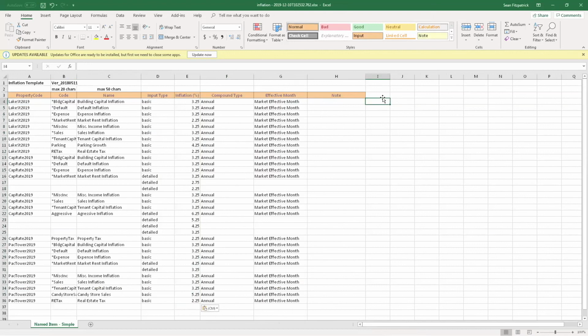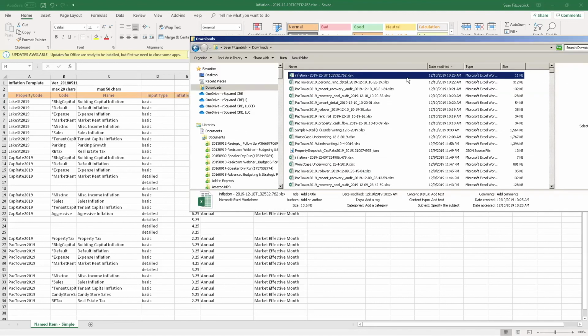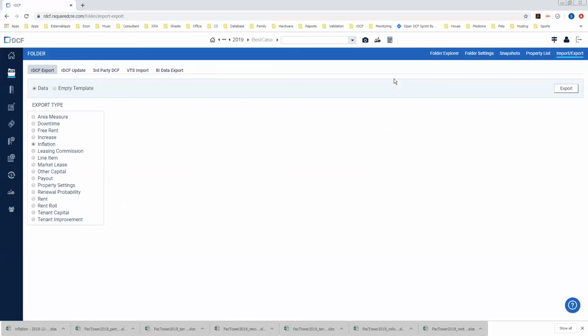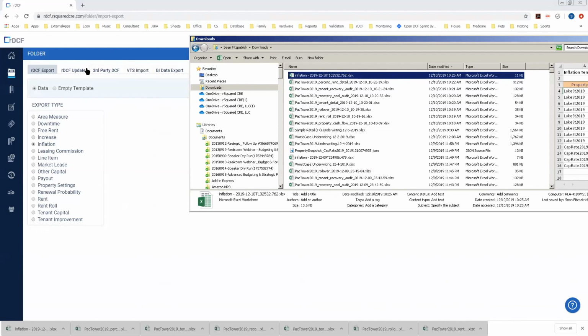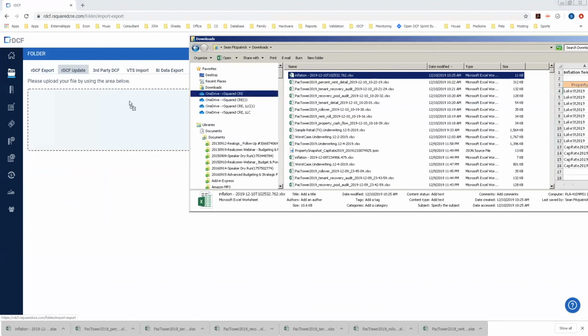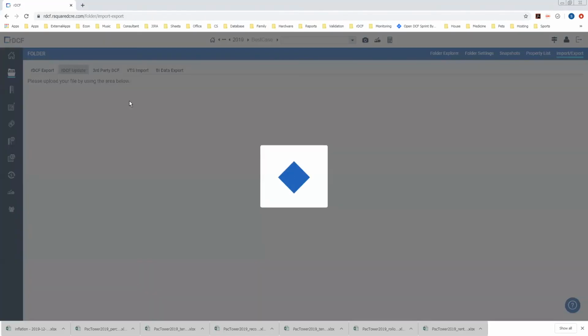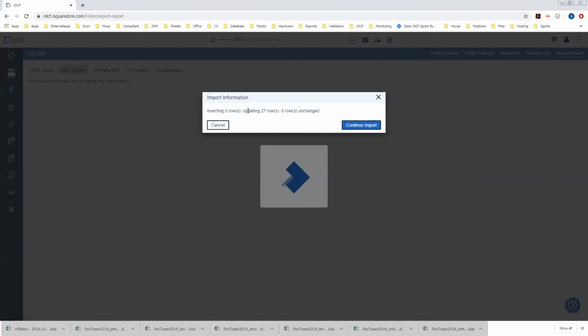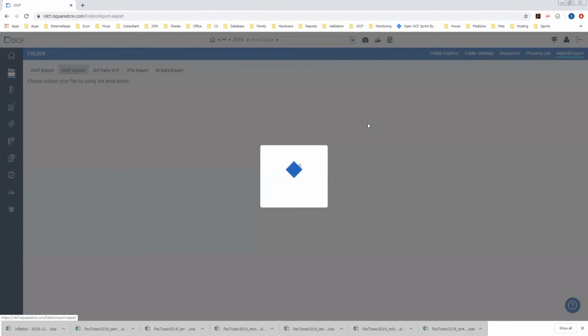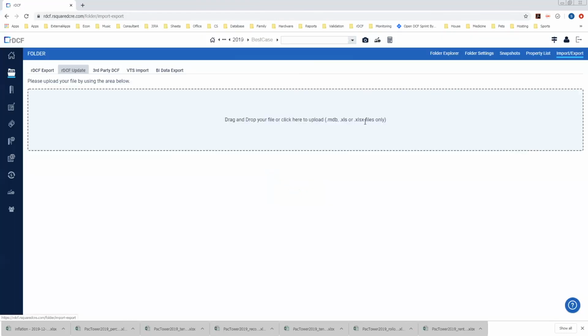So delete this, I'm going to save this, and then I'm going to go to my download folder, and you can see I have this brand new inflation, and I'm going to literally drag and drop it into my update. So watch what happens. It takes a look at the Excel file, and it's saying, hey, I'm going to update 27 rows. So it gives you a manifest. It tells you exactly what it's going to do prior to doing it.